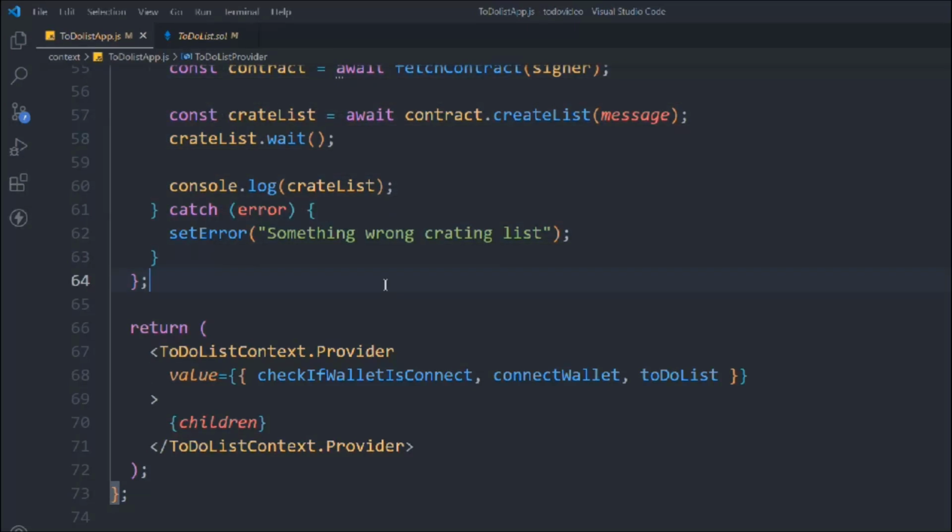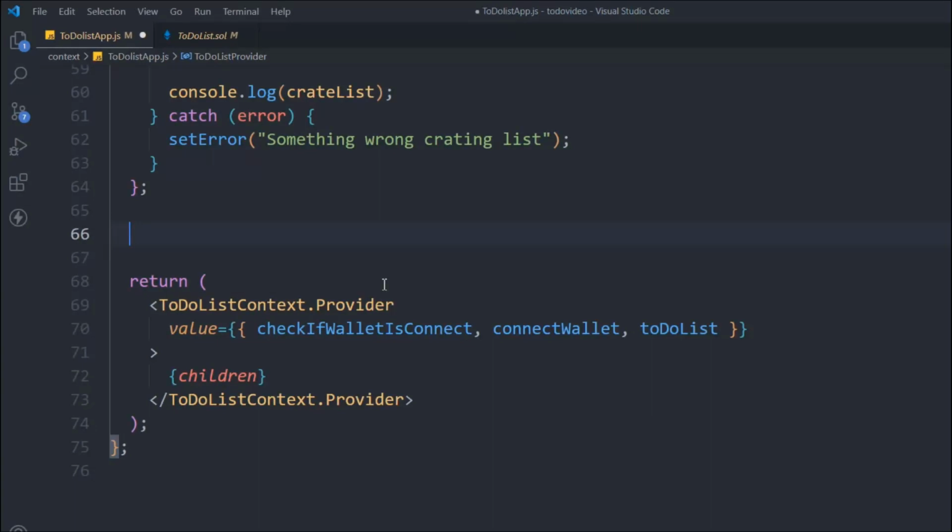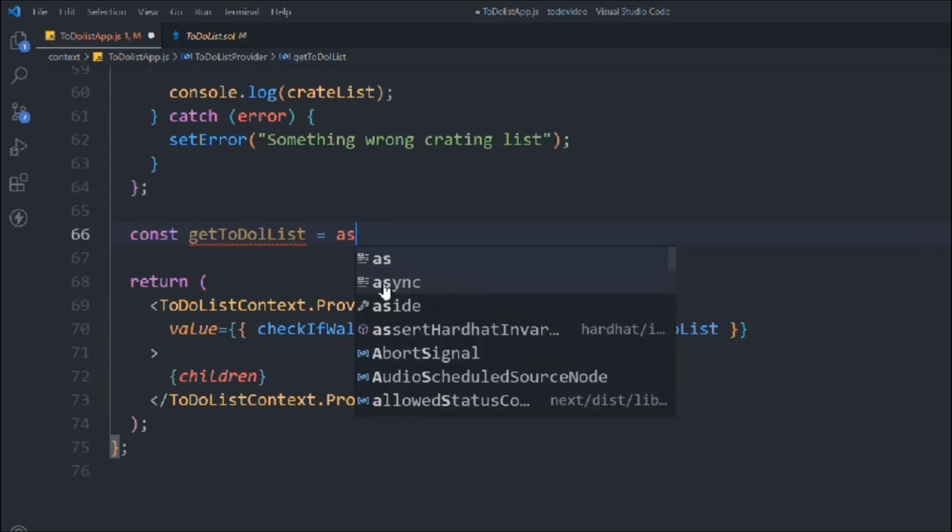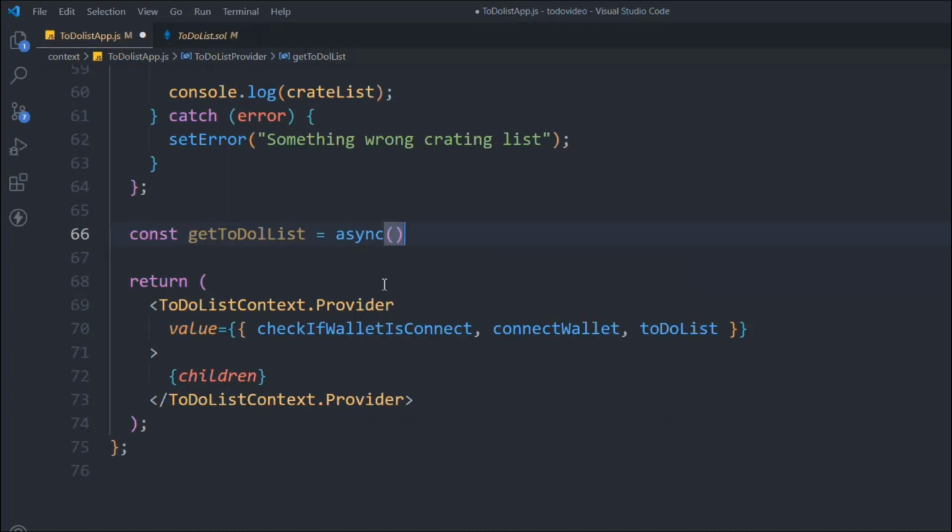So let's come down and create the other functions. Let's create all the functions, and when we communicate with our front-end application, that's when we're going to check, because we already know that our function is working, since we have tested it in Remix IDE. So let's create get to-do list. This function will allow us to get all the data about the user, the messages, and the addresses. This is the function we're going to call for getting data from our smart contract, and it's going to be an async function.